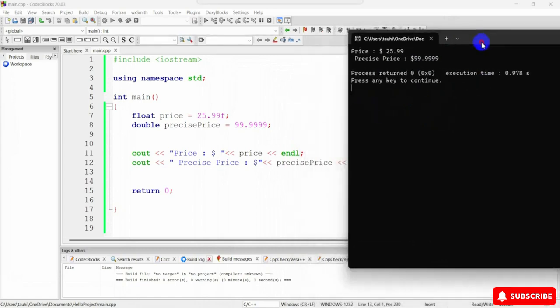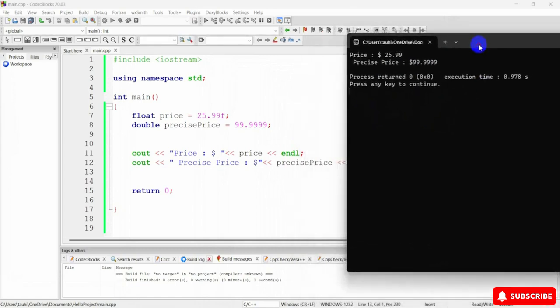Okay, so this is the output. So now, in this session, we perfectly covered the numeric data types in C++, understanding the integer and floating point data types, which are fundamental for any programmer working with numbers.